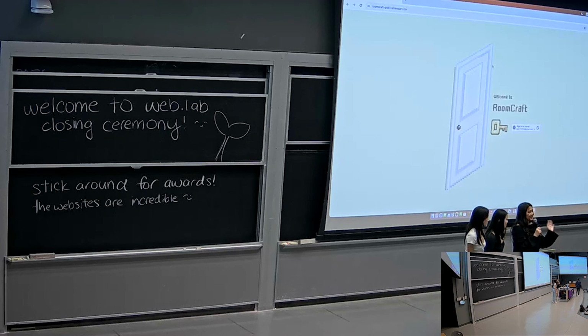All right. So hi everyone. My name is Allison. I'm Jasmine. And I'm Minnie, and the website that we created was Roomcraft, which is a centralized productivity hub that we designed to be as easy to use and as intuitive as possible, because I think that, as we all know as MIT students, being productive is hard enough. Why try to make that process even harder?